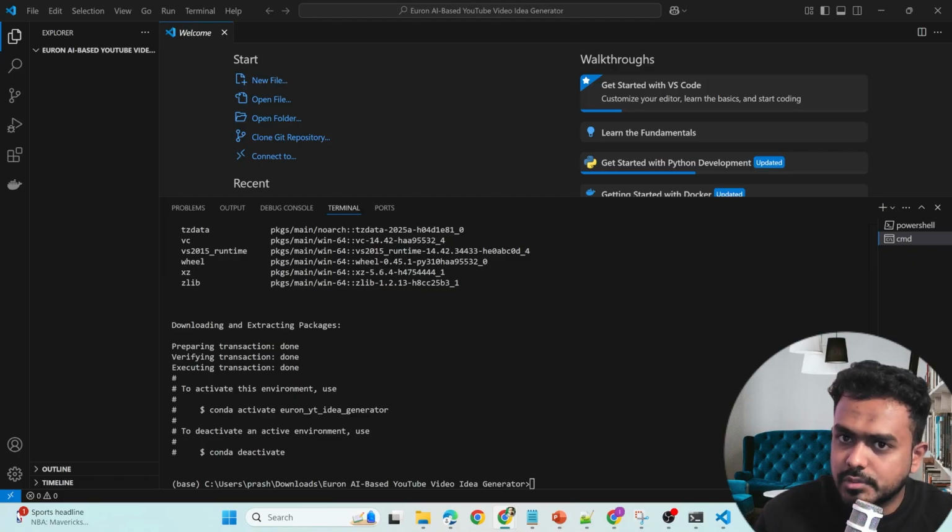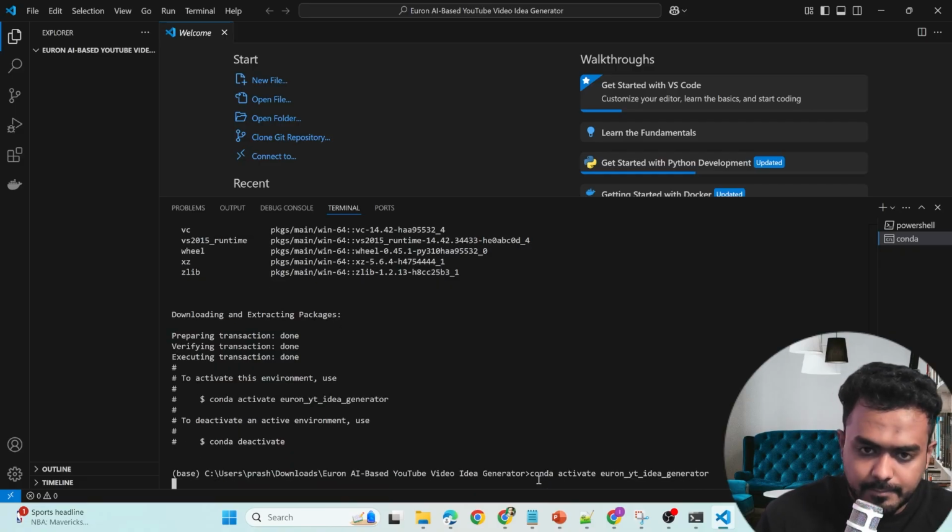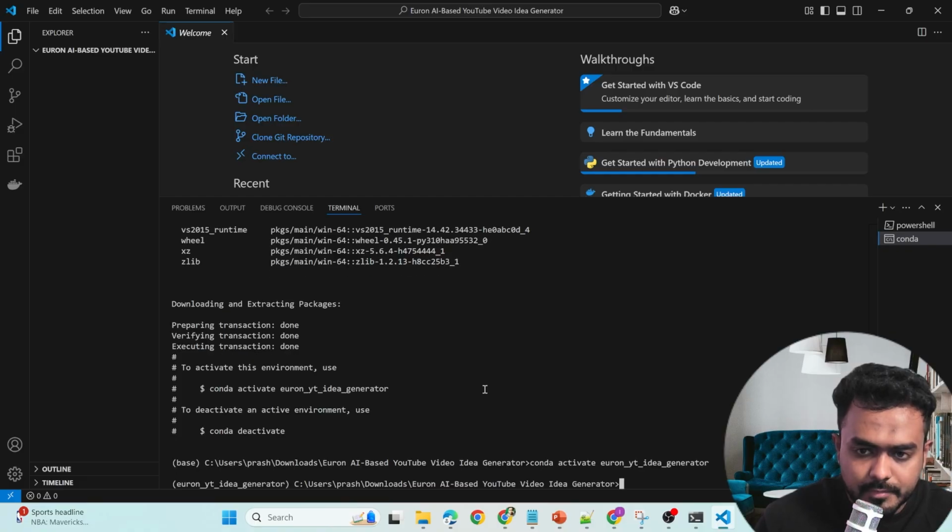Now the next step is to activate this environment and install all the dependencies. So let me just do that. To activate the environment, we type conda activate and the environment name. The environment name is Euron YouTube idea generator. Enter. All right, so we have just activated this environment. Now the next step is to install all the dependencies.